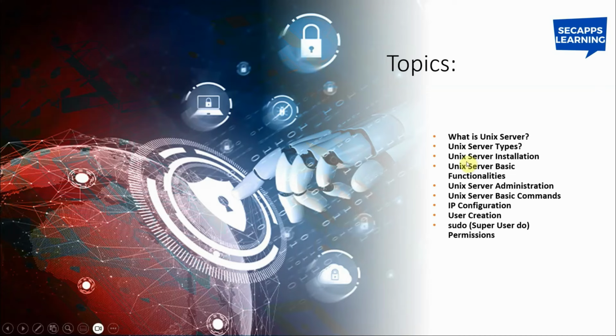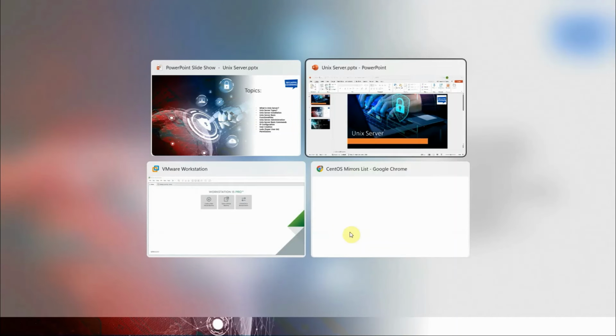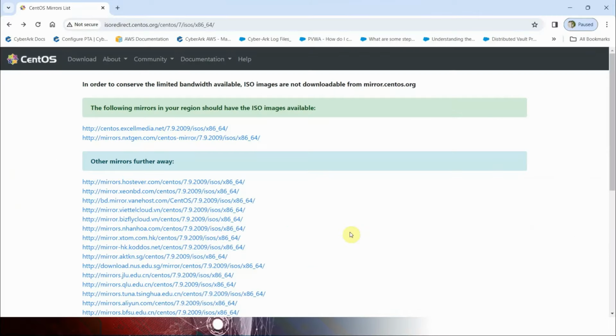About the installation, let's do the installation, and then we will discuss all the basic functionality, the admin part, the commands, and how you can configure the IP address and switch permissions also. So let's start with the installation part first.